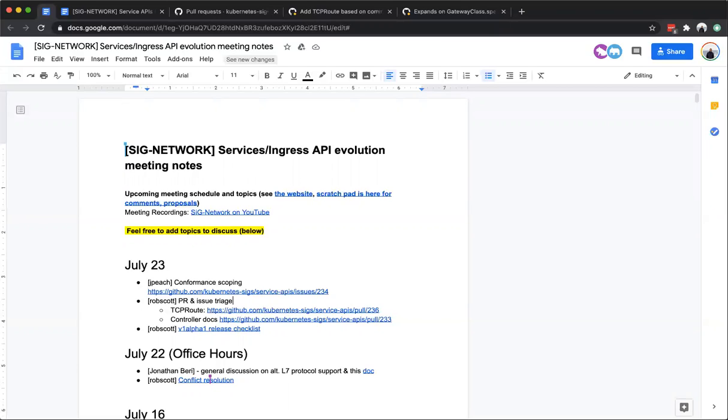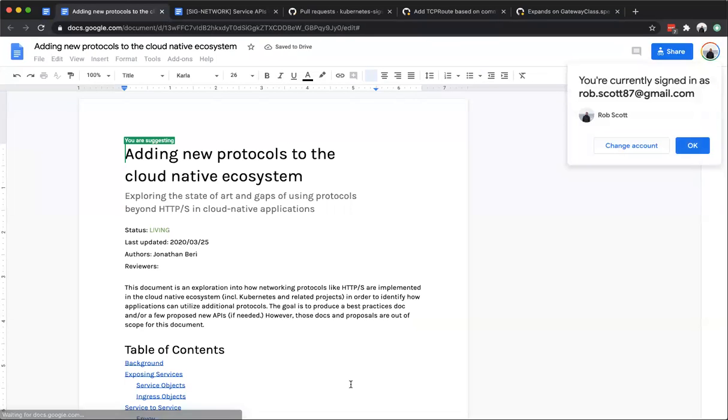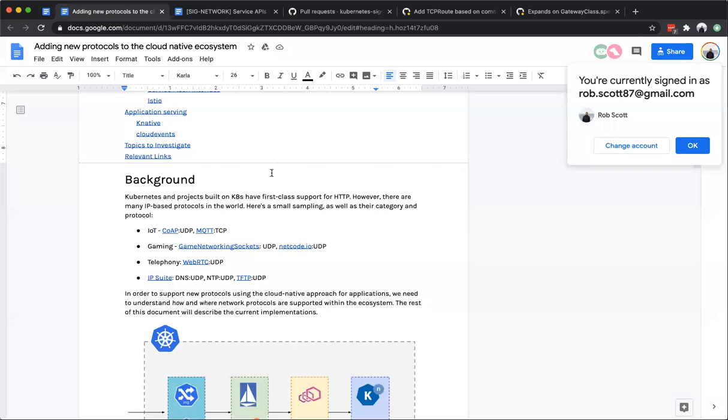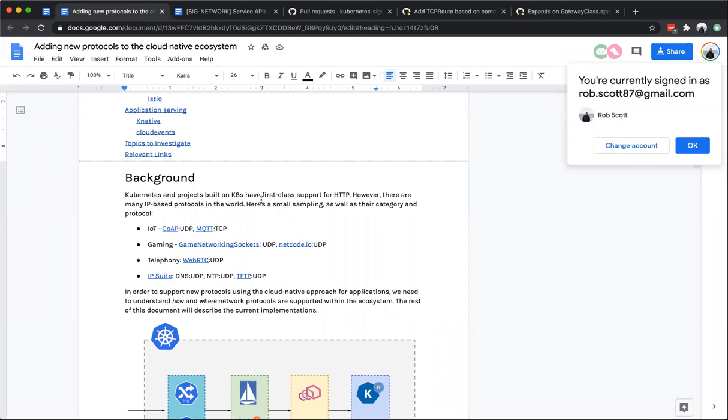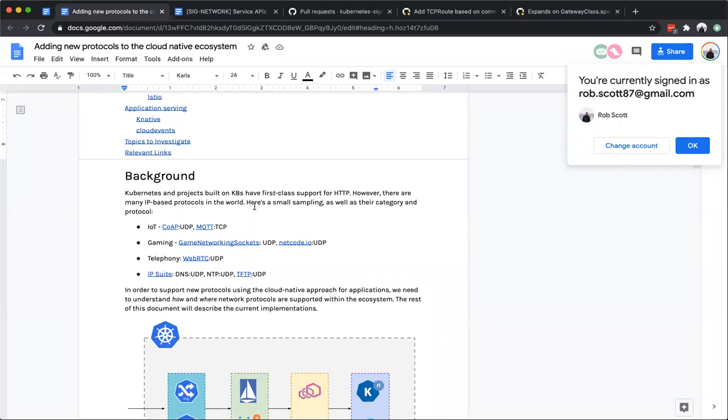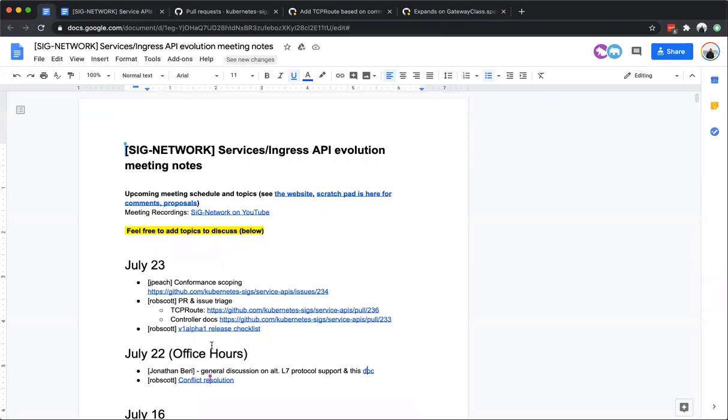Jonathan Berry had a great background on and rationale for supporting more protocols than we currently do, obviously not for V1 Alpha 1, but he presents some great use cases for additional protocols and how we might want to keep them in mind. He shared this doc in Slack and had a great bit of background yesterday as well around this. The link is in the agenda as well as Slack, so I recommend taking a look at that. I don't think this is anything we want to try and include for V1 Alpha 1, but it's worth at least keeping this in mind as we're thinking about implementation, making sure that we have extension points for additional protocols.